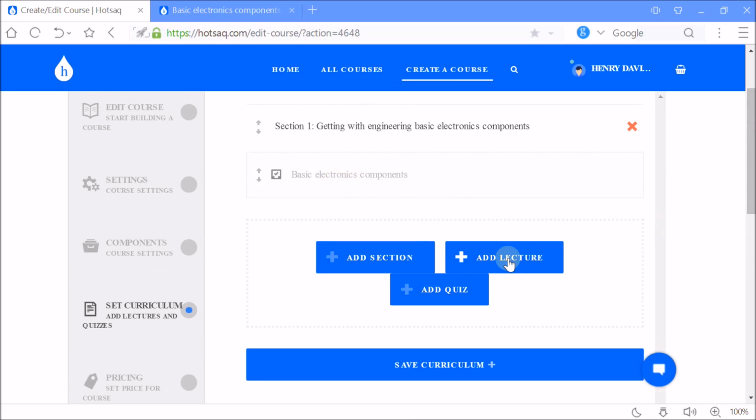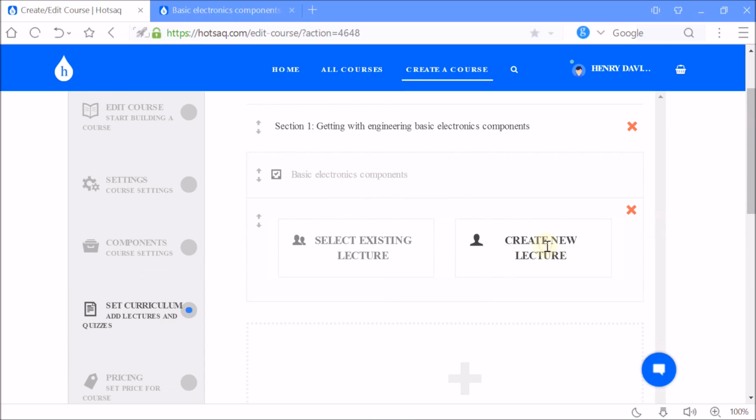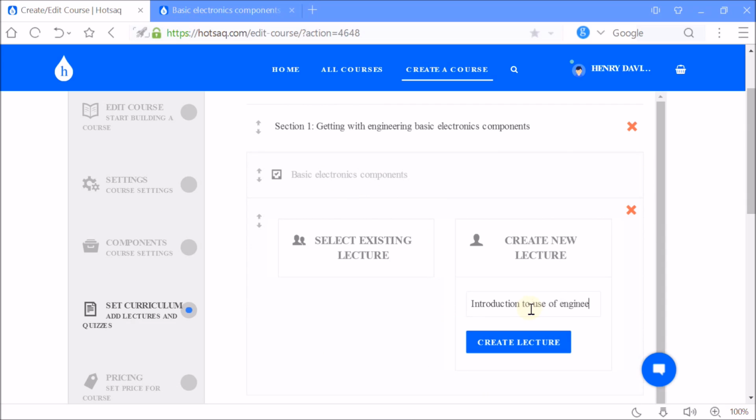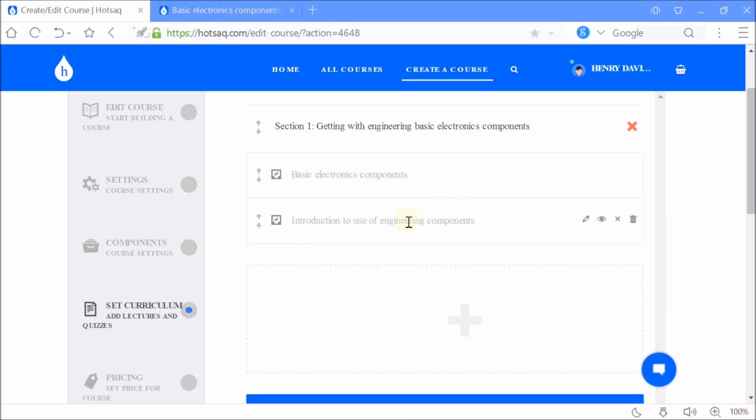So go ahead and hit on another lecture again. Click on new lecture, and I'm going to say introduction to use of engineering components. I'll go ahead and hit on this again. So I have this next lecture here. I'll go ahead and hit on this.